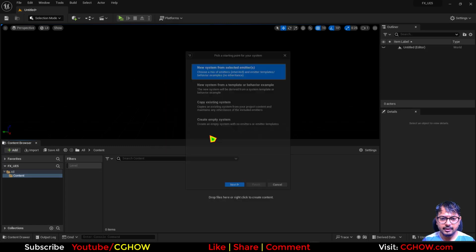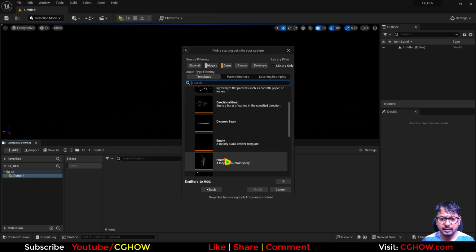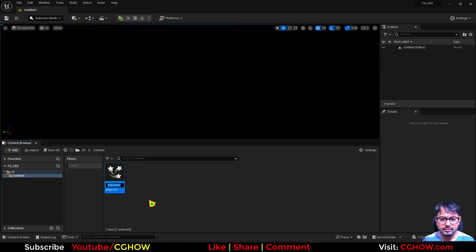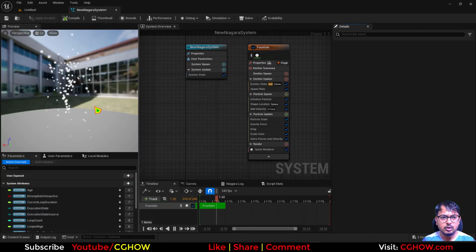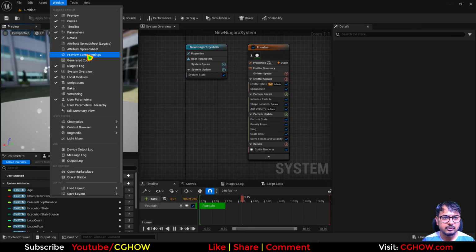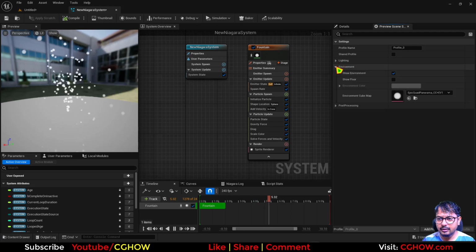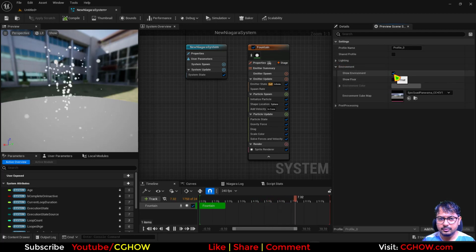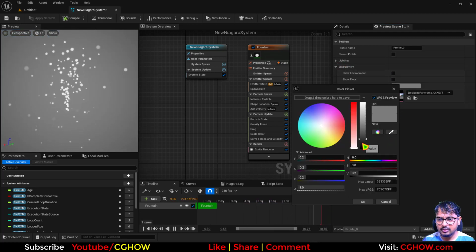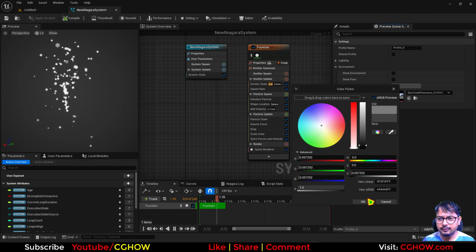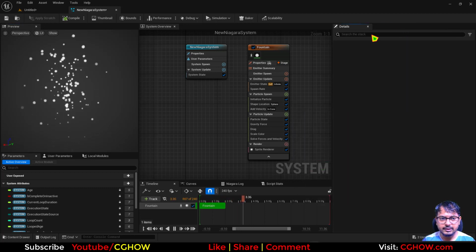So I'll just right click, take a Niagara from the template. I'll take a fountain, finish, and I'll just open this. So we have this fountain. First thing, I'll just go to preview setting, and in the environment, I'll not use environment. Instead, I'll just use this dark gray color, so it will be easier to see.